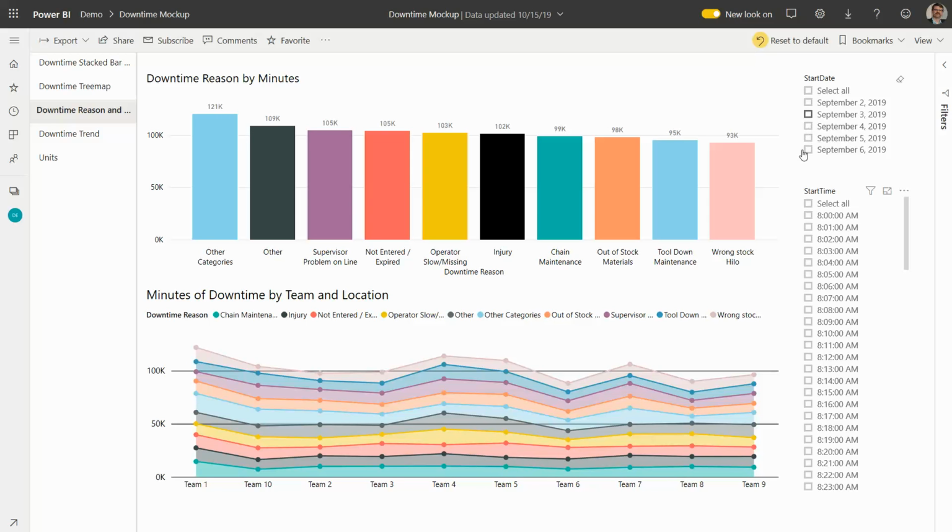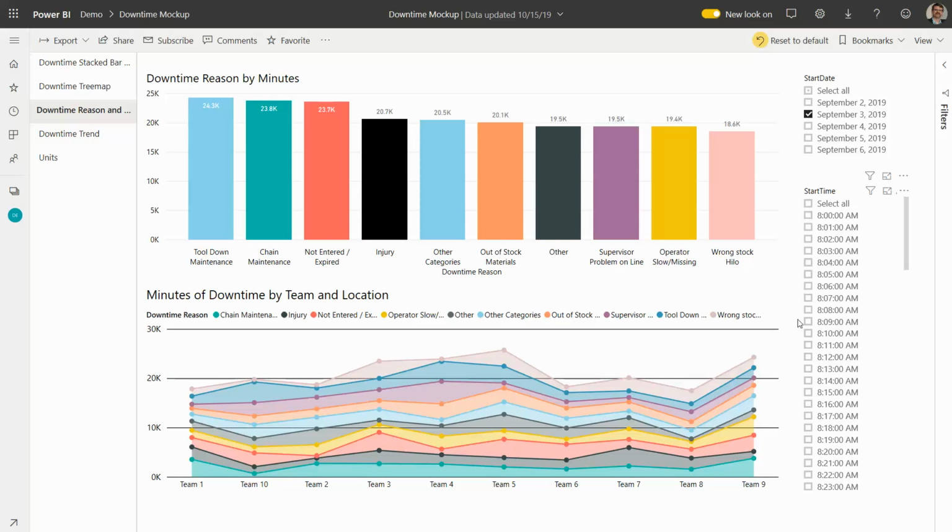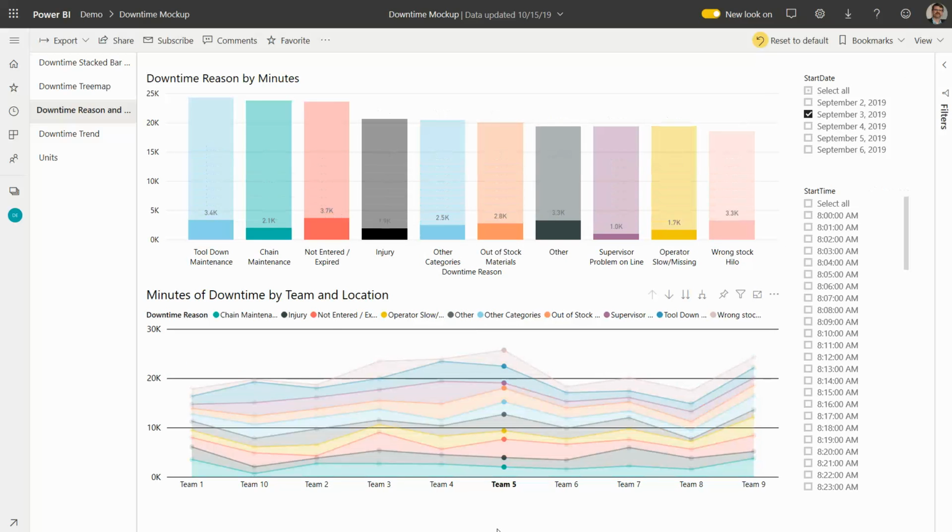You can drill into a particular day or even a particular minute and see how things were going at that time. So on September 3rd, which was Tuesday, we can see that tool down maintenance was the #1 reason for downtime, and that team 5 had the most amount of downtime. But team 5 may not have had tool down maintenance as the #1 reason, but in fact it did. Oh, I'm sorry, no it didn't. Not entered or expired is the #1 reason for downtime. So some quick insight into where the downtime is coming from a team perspective and a reason perspective.